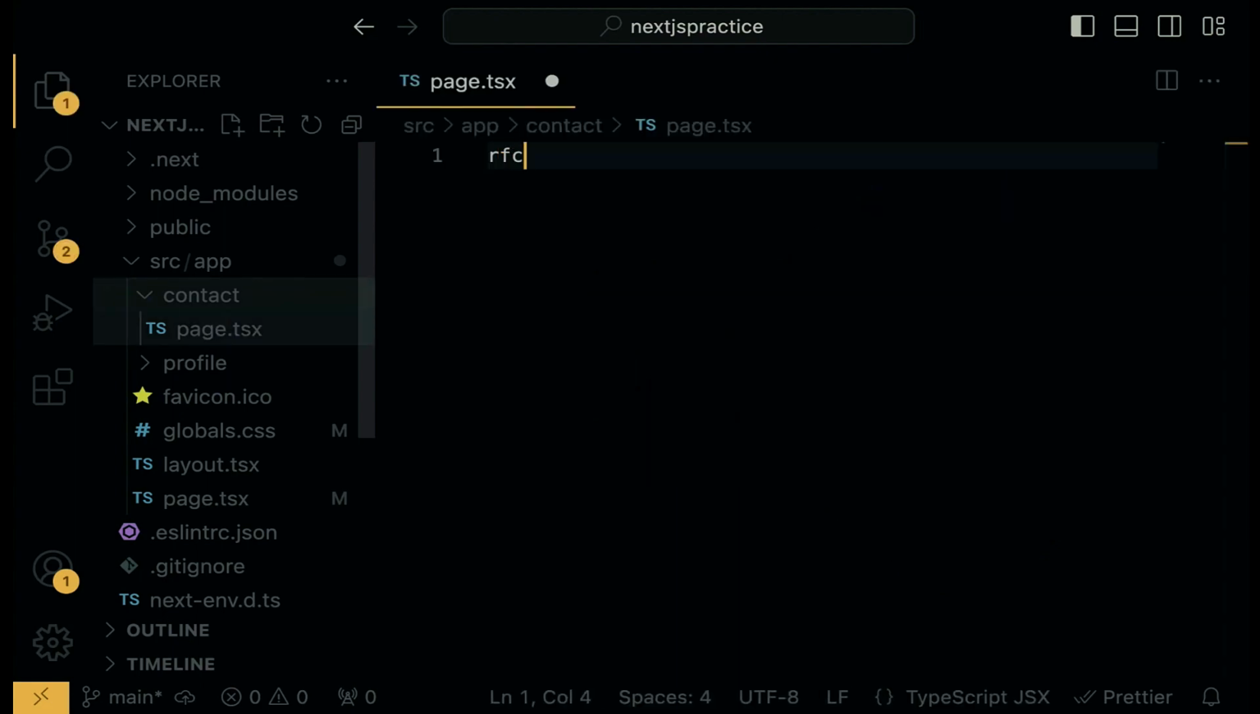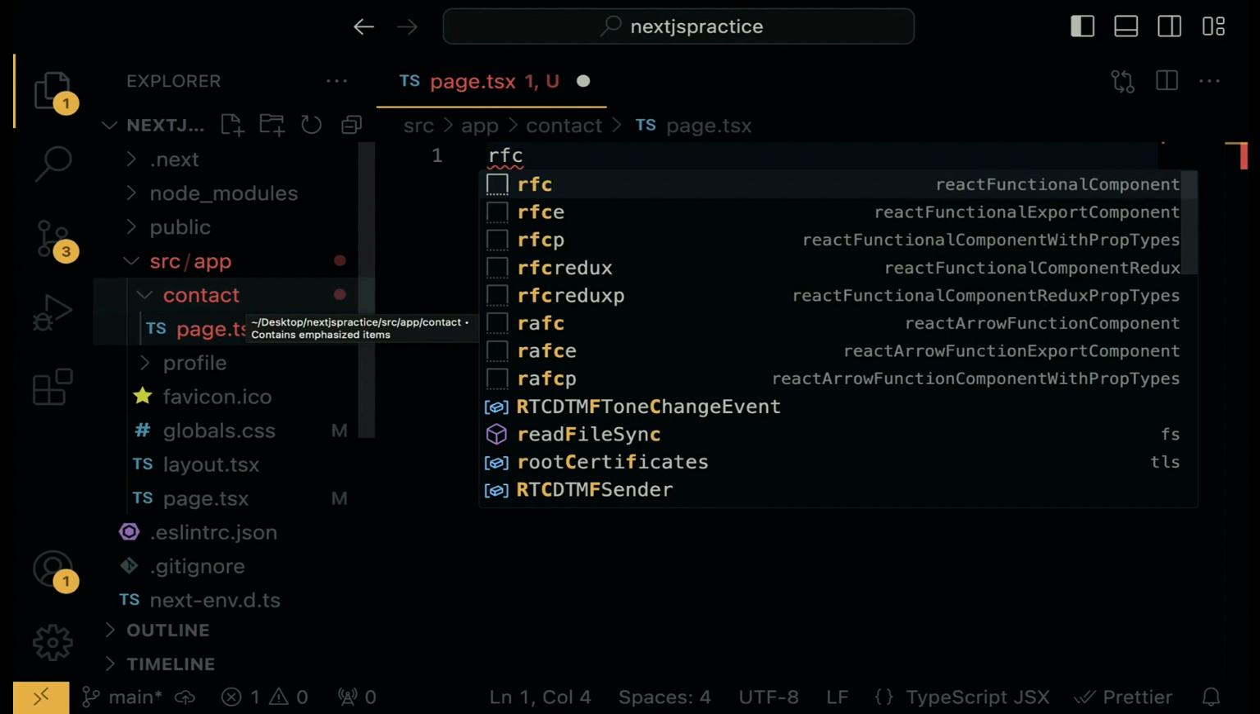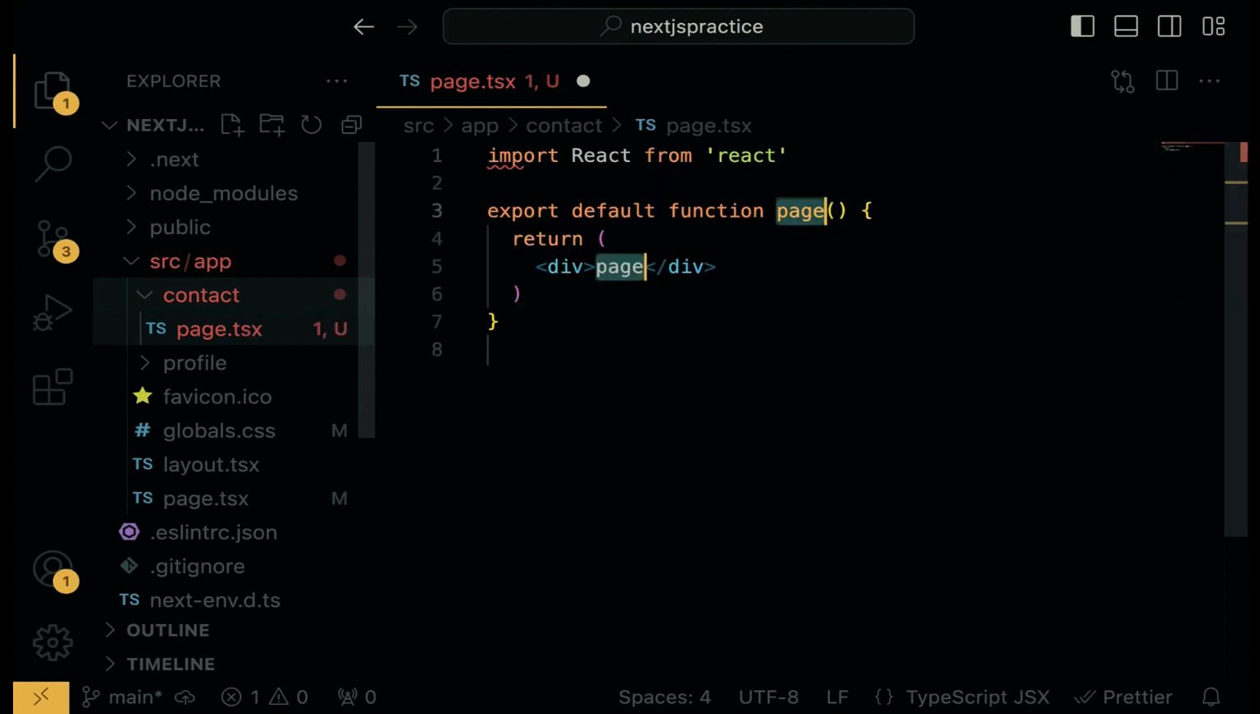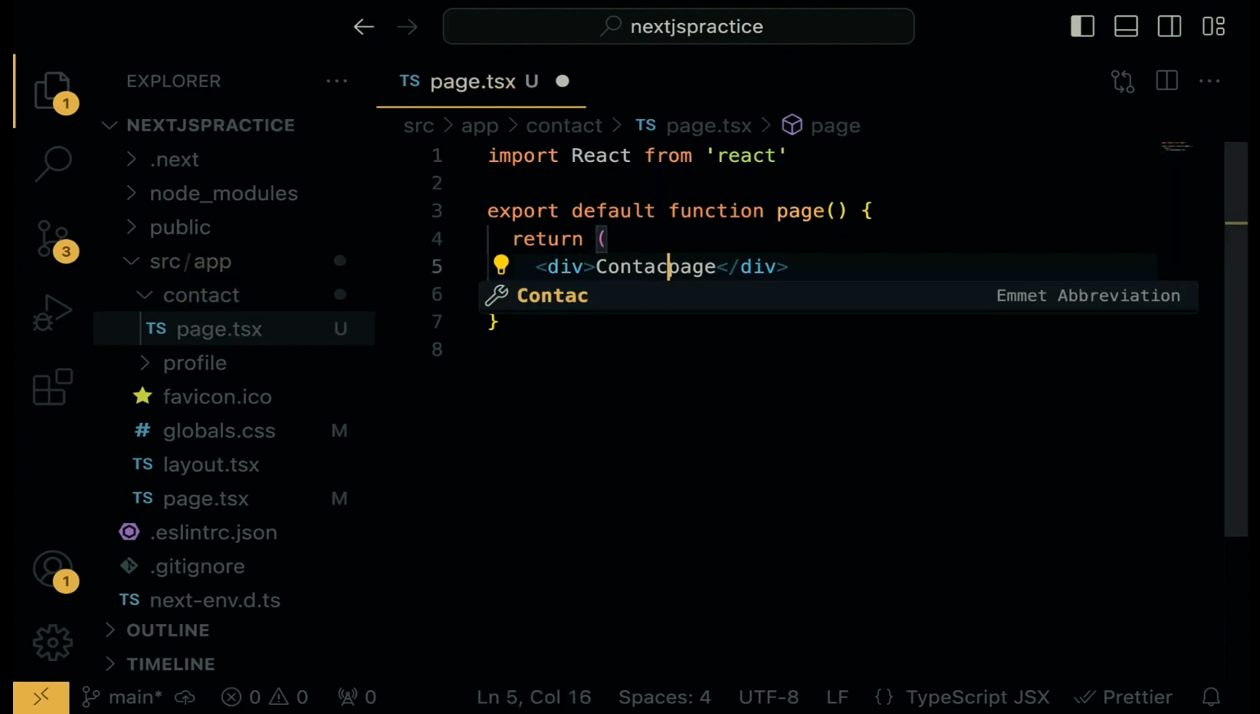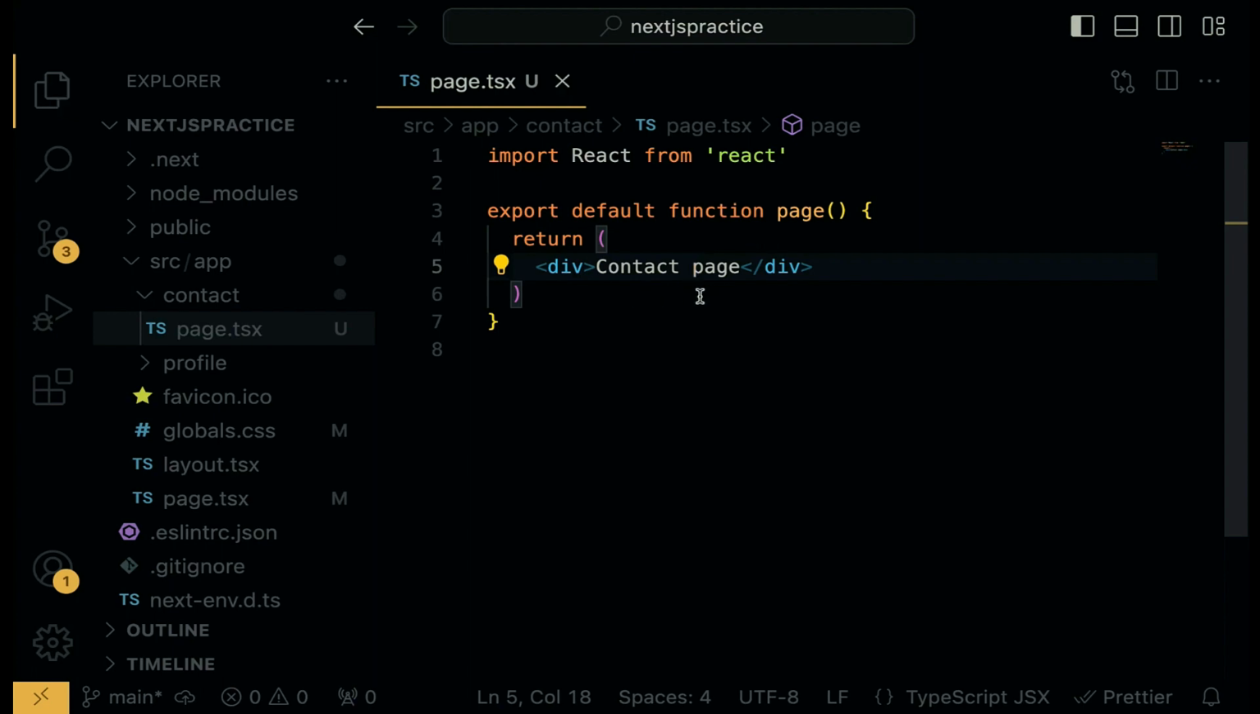Within it, type RFC to generate the React functional component. Contact page. You can use an h1 tag if you want. Take a look. Now, when you check out the browser, you are going to see the contact page.